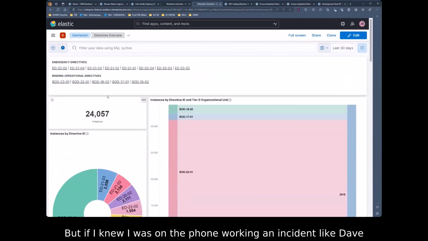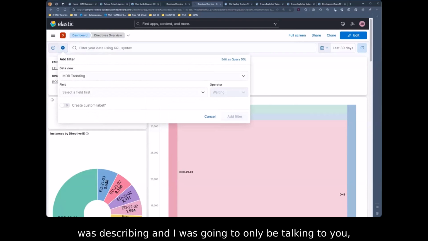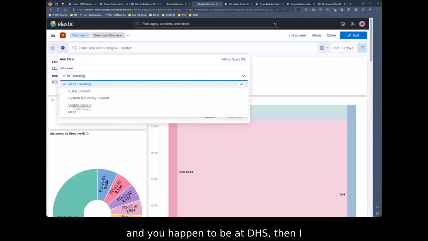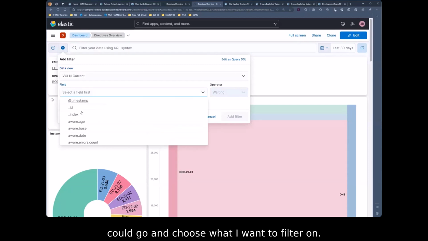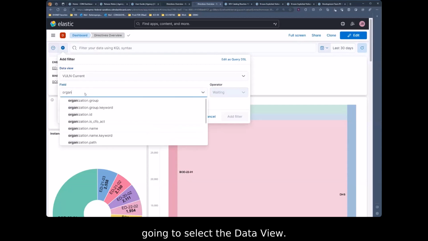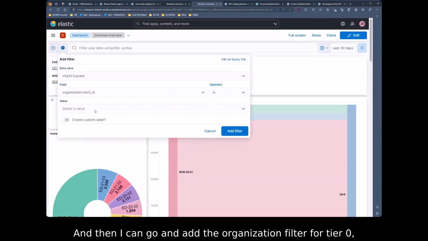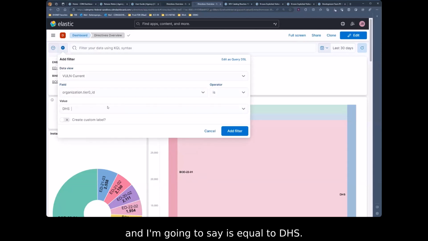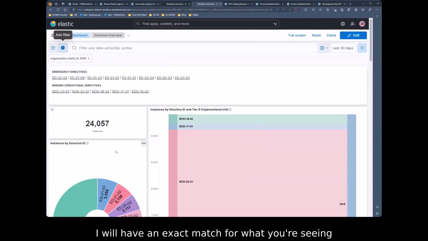But if I knew I was on the phone working an incident like Dave was describing, and I was only going to be talking to you, and you happen to be at DHS, then I could choose what I want to filter on. So I want to look, say, at the vulnerabilities. I'm going to select the data view, and then I can add the organization filter for tier 0, and I'm going to say is equal to DHS. And then by filtering my federal dashboard, I will have an exact match for what you're seeing inside your agency dashboard. So that's the level of transparency that we have.